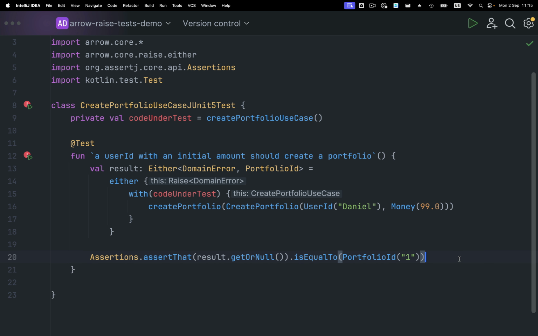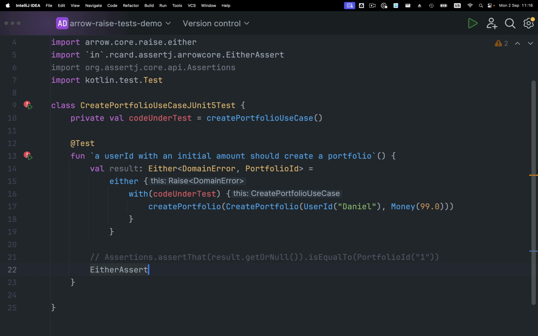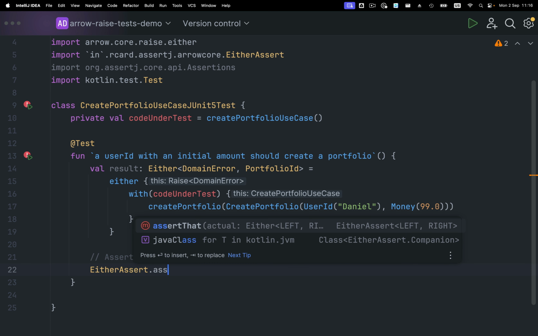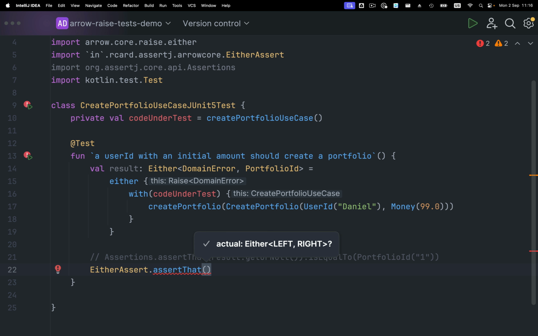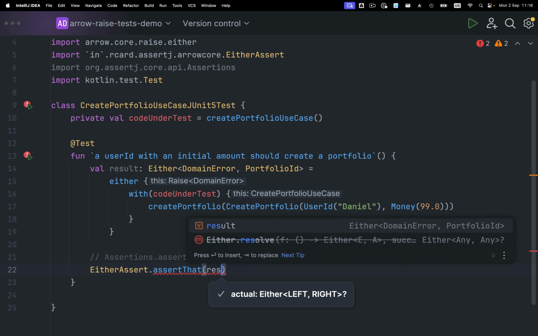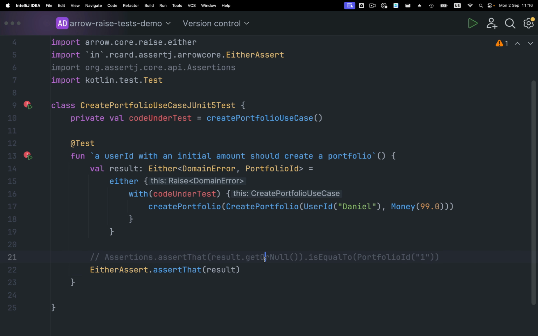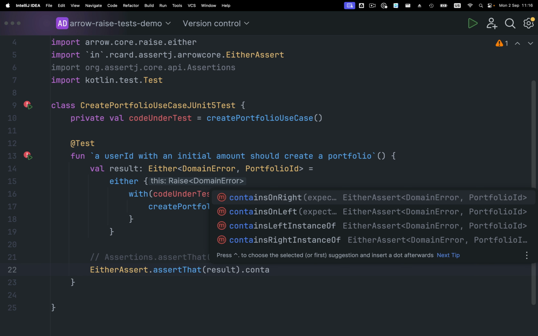Okay, so assertions assert that. So this is a regular Kotlin assertion, or we can use an auxiliary library, in fact created by Ricardo, the author of the article itself. So I'm going to say either assert, which is a utility from Arrow in AssertJ. I'm going to say either assert dot assert that. So the API is quite similar. I'm going to pass the result there. But instead of trying to get the value inside, I'm going to say contains. So contains on right.